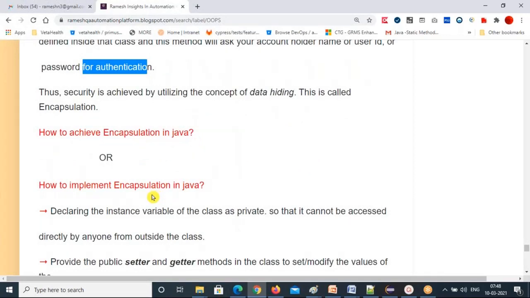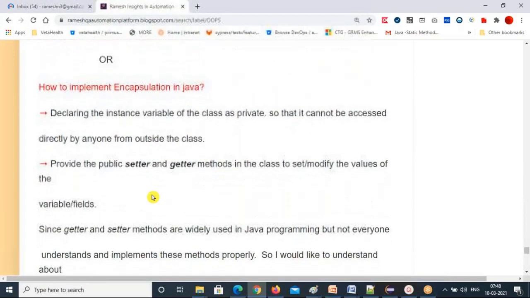How to implement encapsulation? First, declare the instance variables of the class as private so that they cannot be accessed directly by anyone from outside the class. Second, provide public setter and getter methods in the class to set or modify the values of the variable or field. Through setter methods only you can set the values, and through getter methods you can access the values.